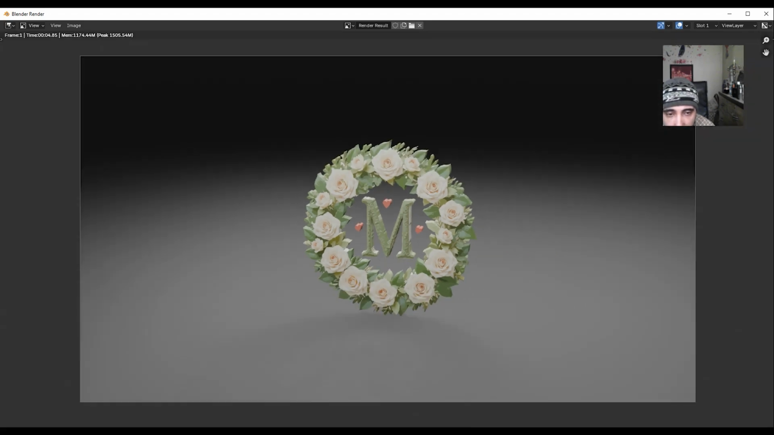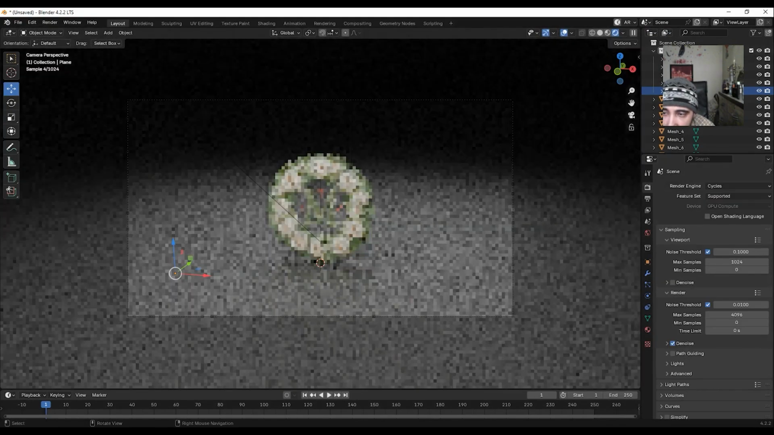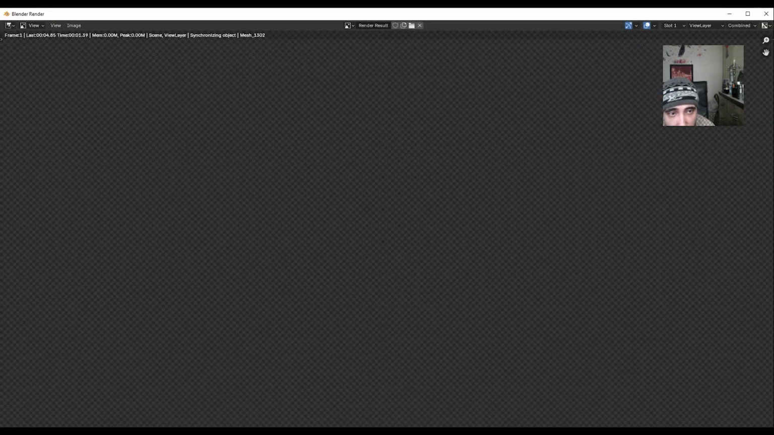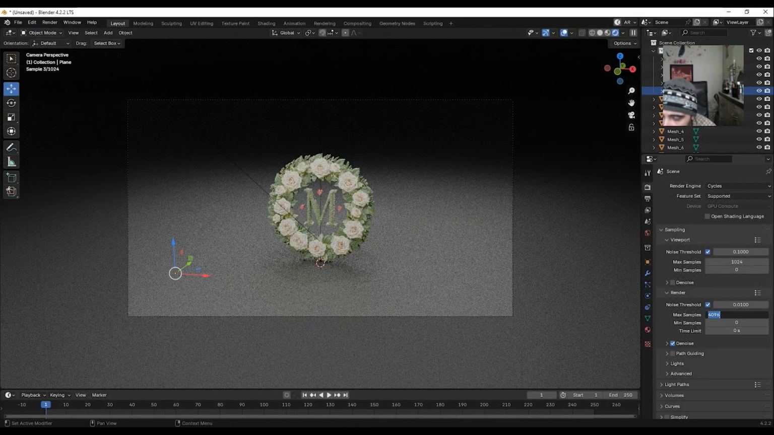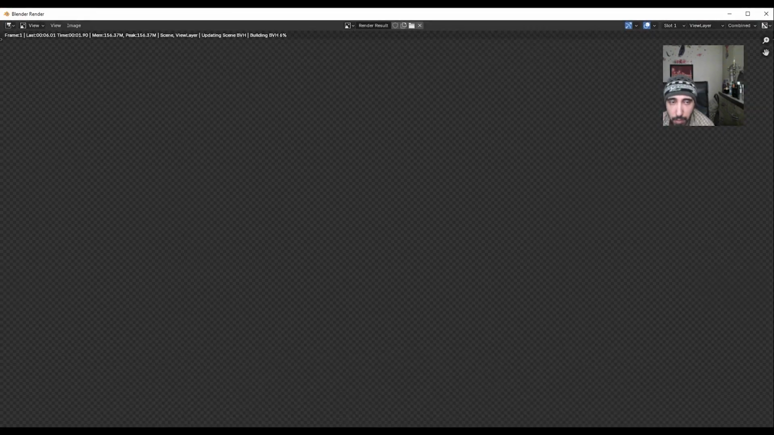Yeah, we have this. We can use this method for yourself, but change it to Cycles and see what happens. Going to render image. Let me change the max samples to 10. That's enough. I'm going to render the image to see that.